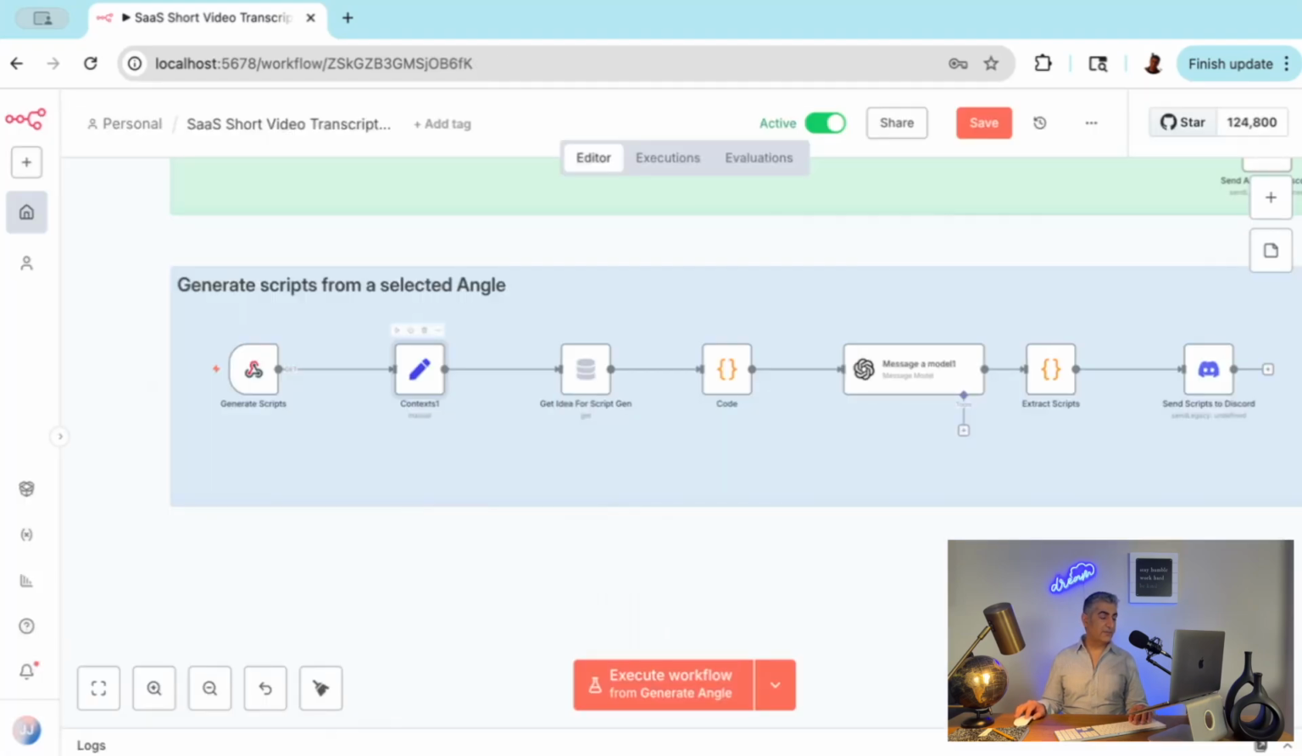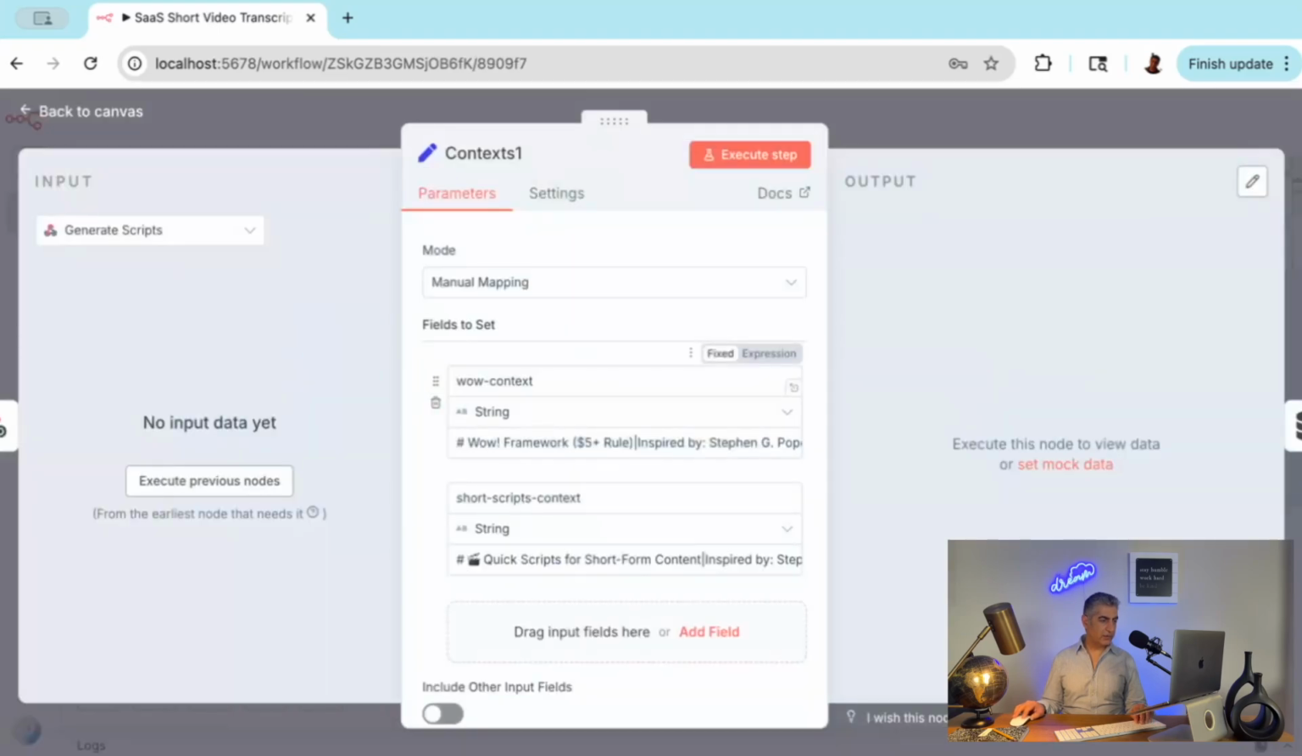In the next set fields node, we set up the context that we need in order to call the model. In there, we have two context strings that we set. The first is a string that defines how to generate the scripts, along with another context that provides us with a way of evaluating whether that script is compelling.